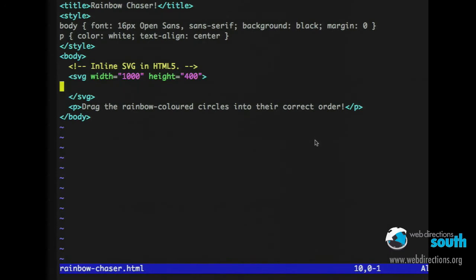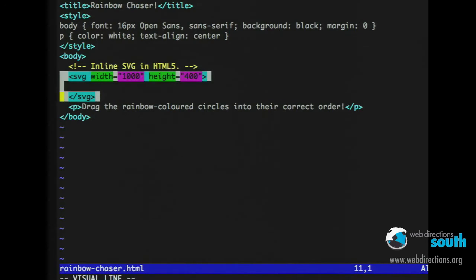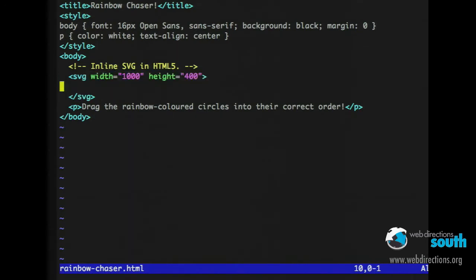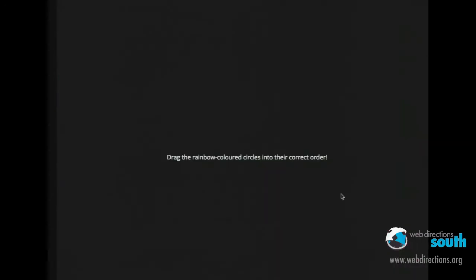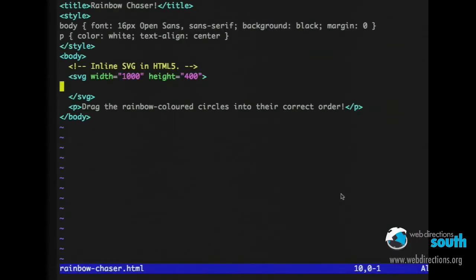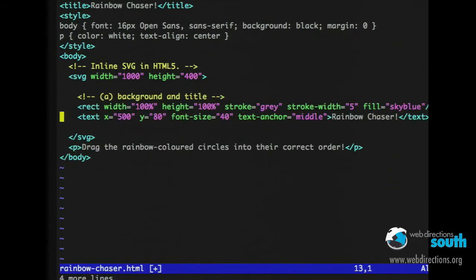So here we have an HTML document, which is it cut off on the left there? Slightly, maybe? It'll do. So it's a basic HTML5 document, and you can see here in the middle an empty SVG element. So on the page, if you have a look at what that looks like, we've got a big empty gap there at the top and a paragraph underneath it. So let's stick some content in there now. Let's put a rectangle and some text. So we'll put a blue background on the page and a text for the title of the game. Have a look what that looks like.